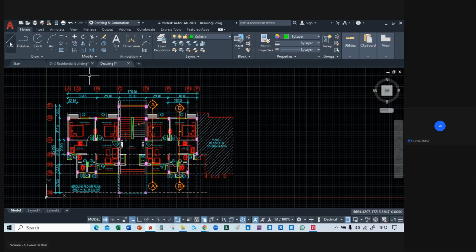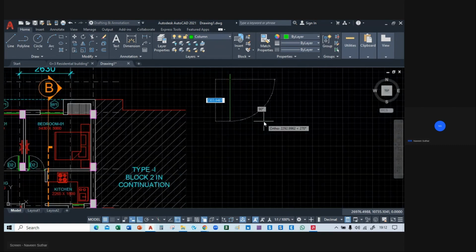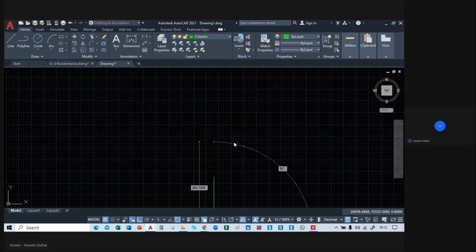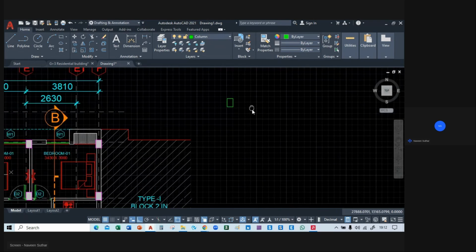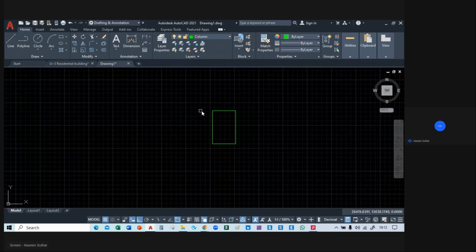We will select the column layer here, and let's go to the line and click, and make sure the F8 is on, that is orthogonal, and please write 300. Okay, 300 by 450. It's 300 and it's 450. Okay, so we have prepared the column of 300 by 450, and we will fill it by the hatch.